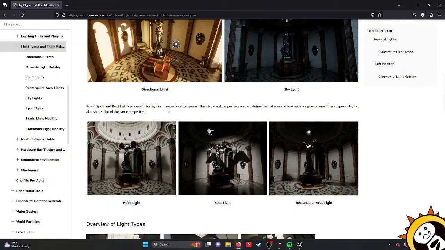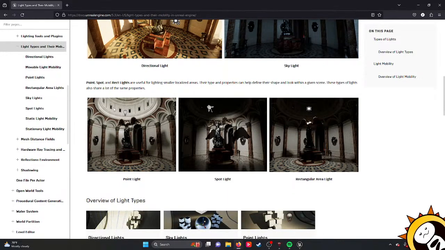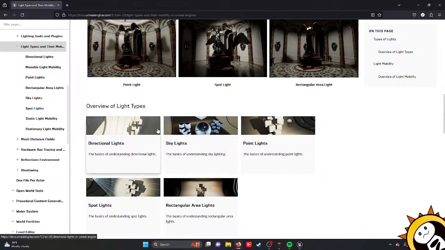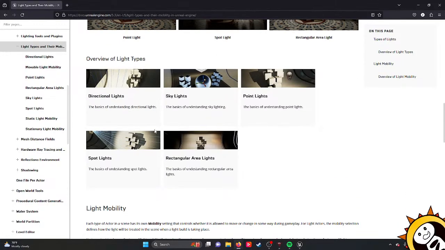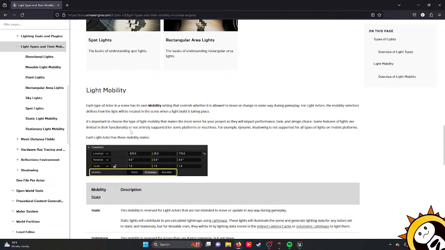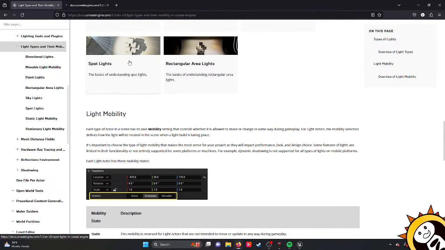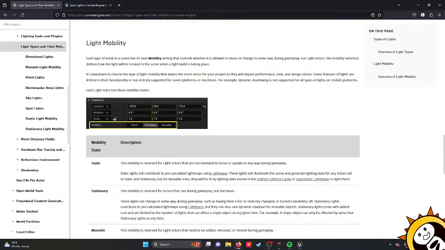Point, spot, and rectangle lights are useful. Yeah, these are the ones we're more interested in. Point light, spotlight, rectangular area light. Okay, the one that was the most confusing as to how it worked was the spotlight, so we'll open that in a separate tab for now.